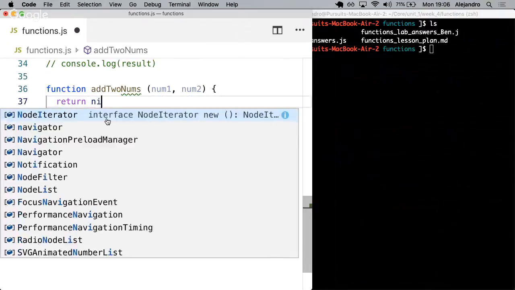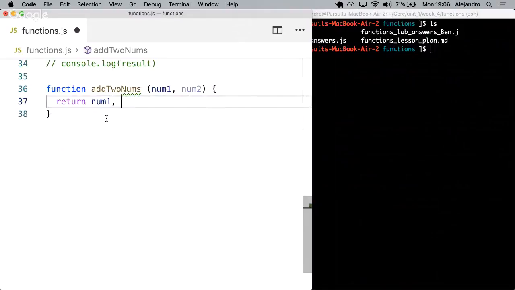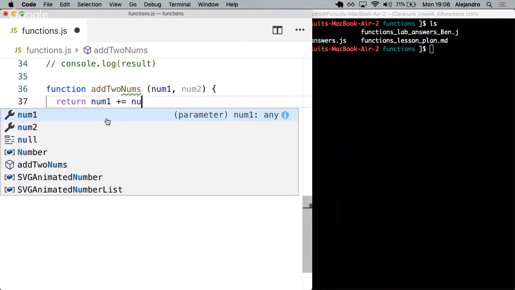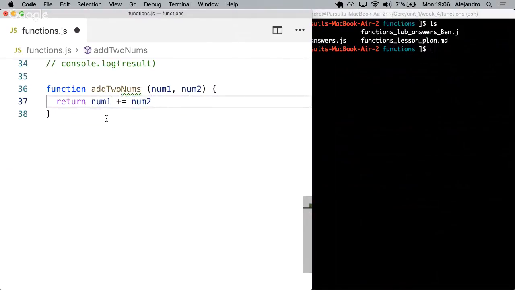Right, I will put num1 plus num2. Like that? Okay, everyone agrees that this is how we could add two numbers. Lewis? I'll change. I'm sorry. Give me one second.